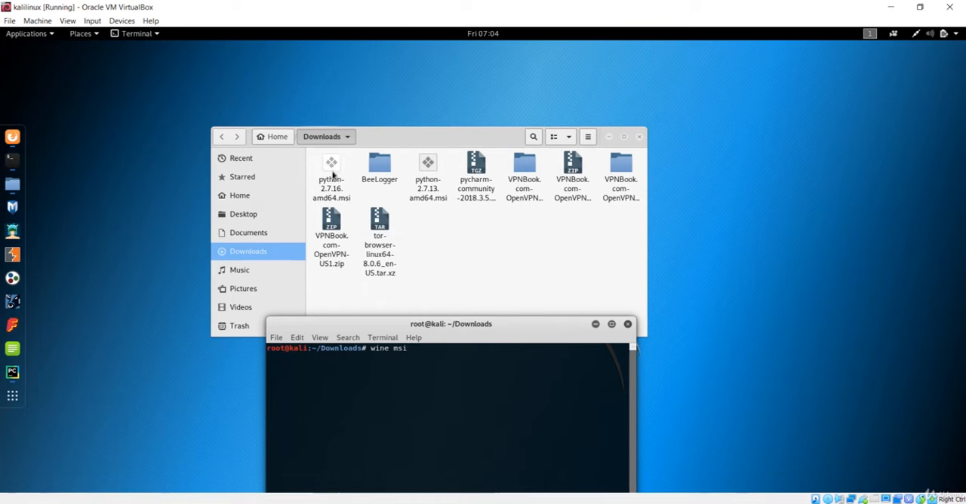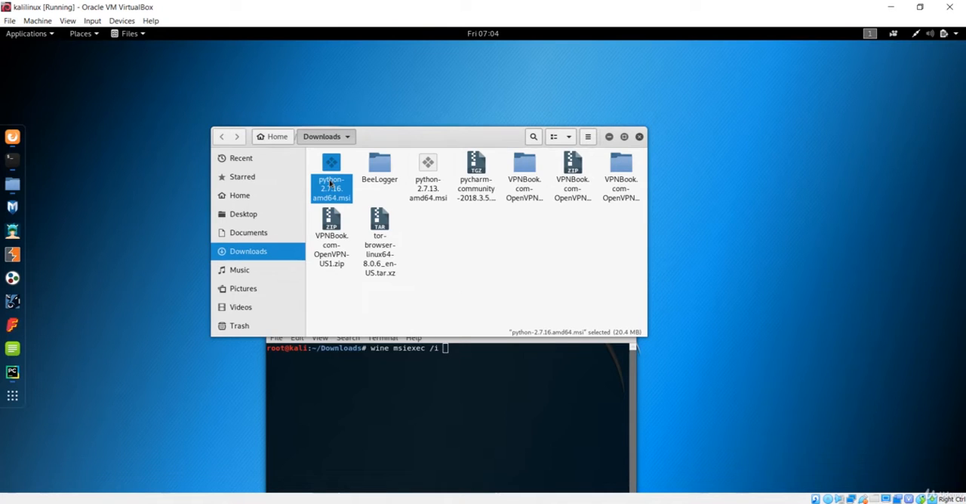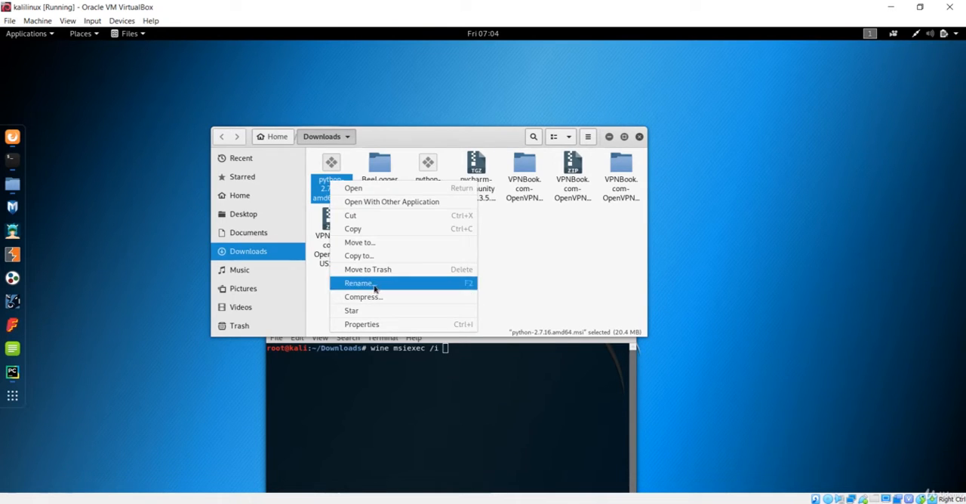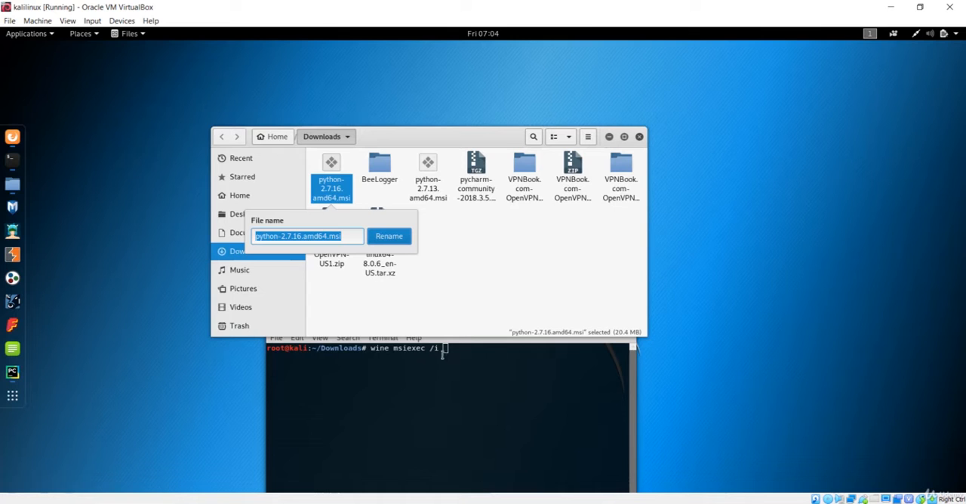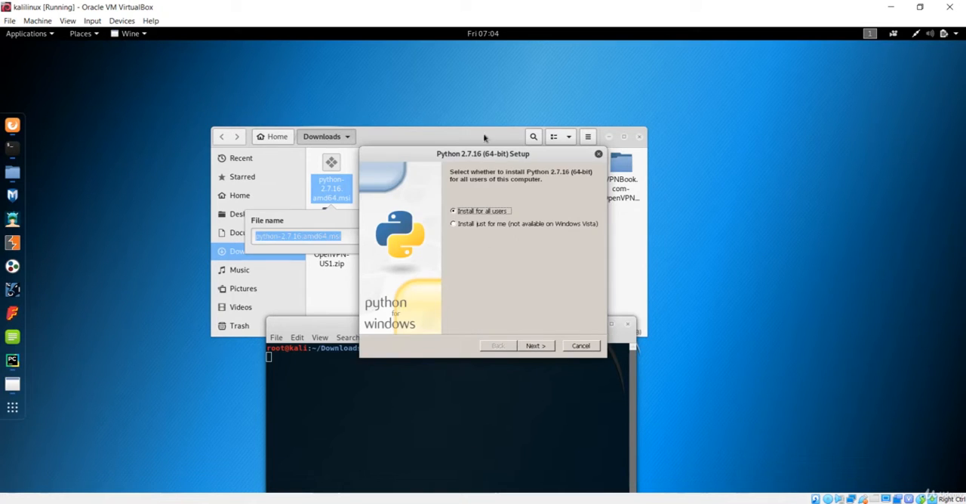You can clearly see this Python MSI file. So we have this command, msiexec, which is basically to execute this MSI file. And after that we'll give /i as an argument, and now we just have to copy the name of the MSI file. So let me copy everything and paste it down here. Let me hit enter, and it will show us this window.